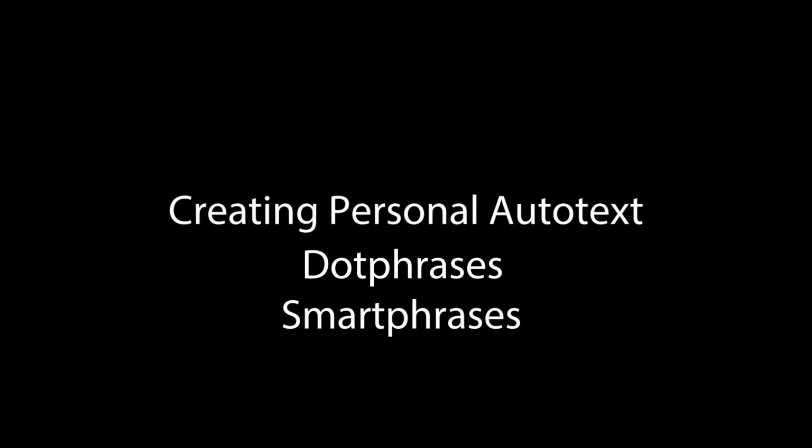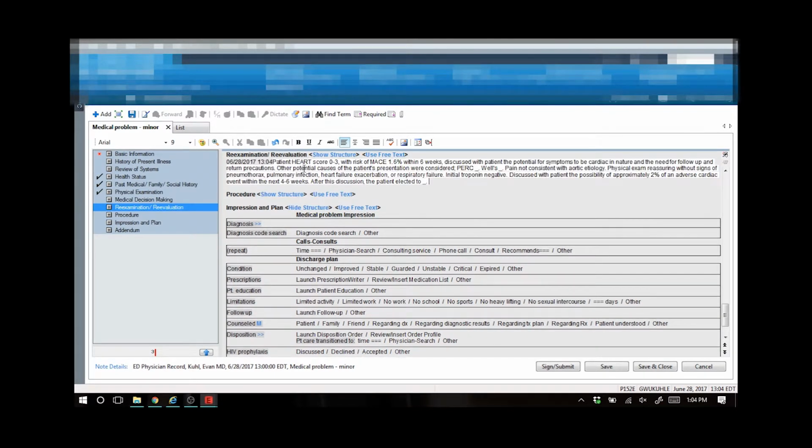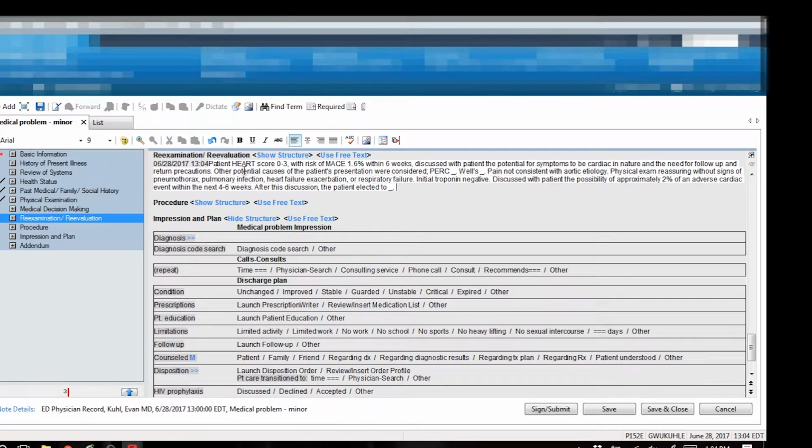This video will go over creating personal auto text, dot phrases, smart phrases, whatever you call them. This will show you how to make them. So first of all, you can use a smart phrase or dot phrase anywhere that you use free text. But before we get into how to make a smart phrase, I want to talk about why you would use a smart phrase.